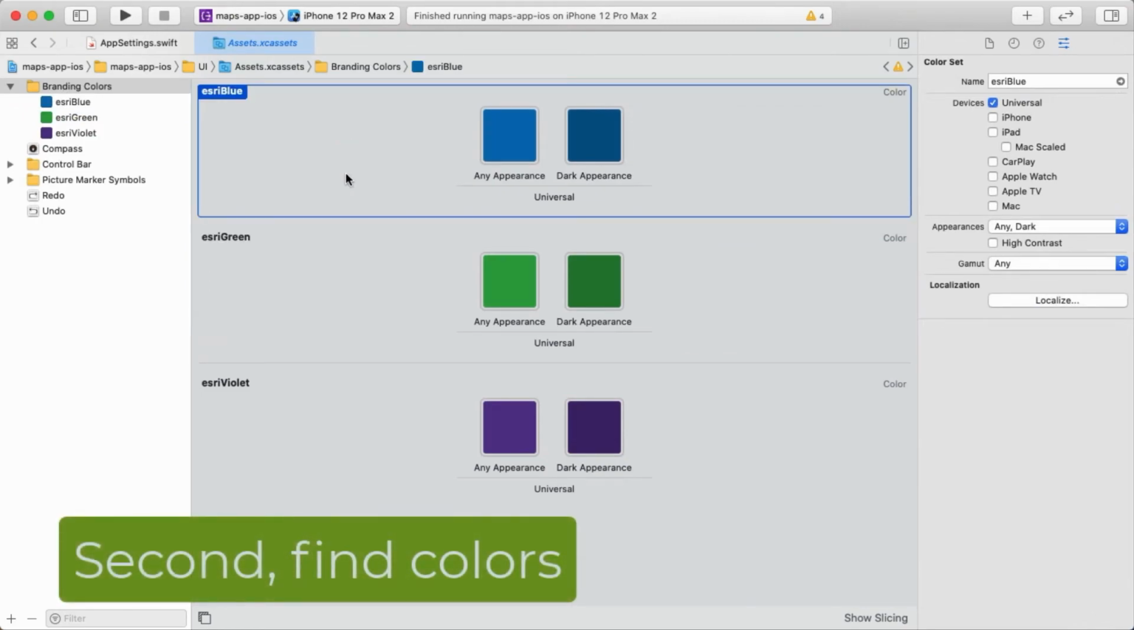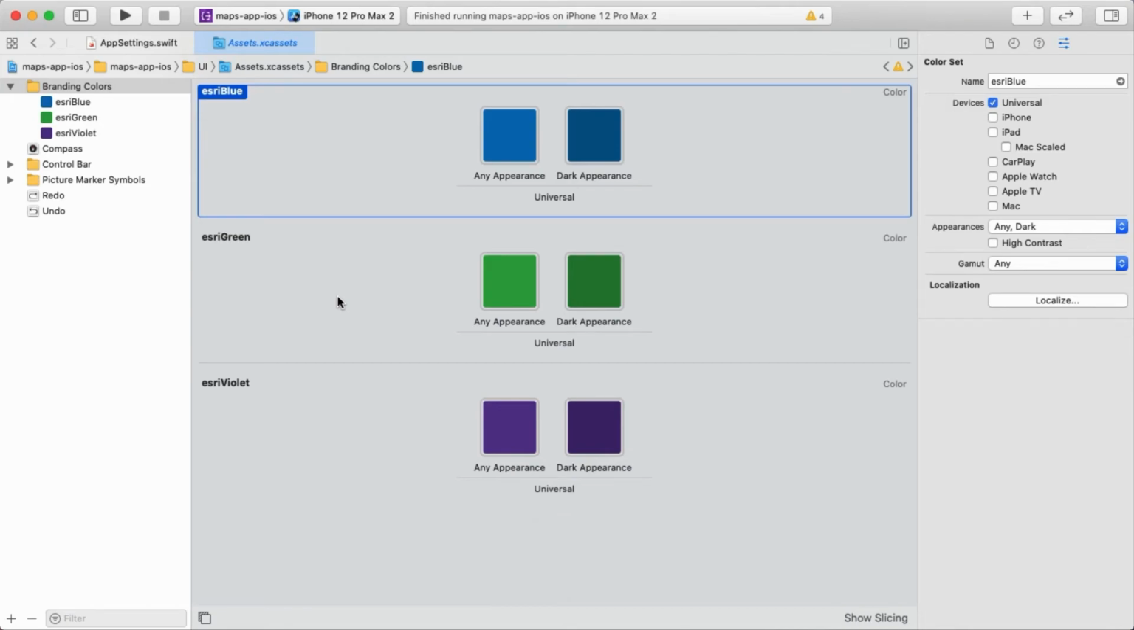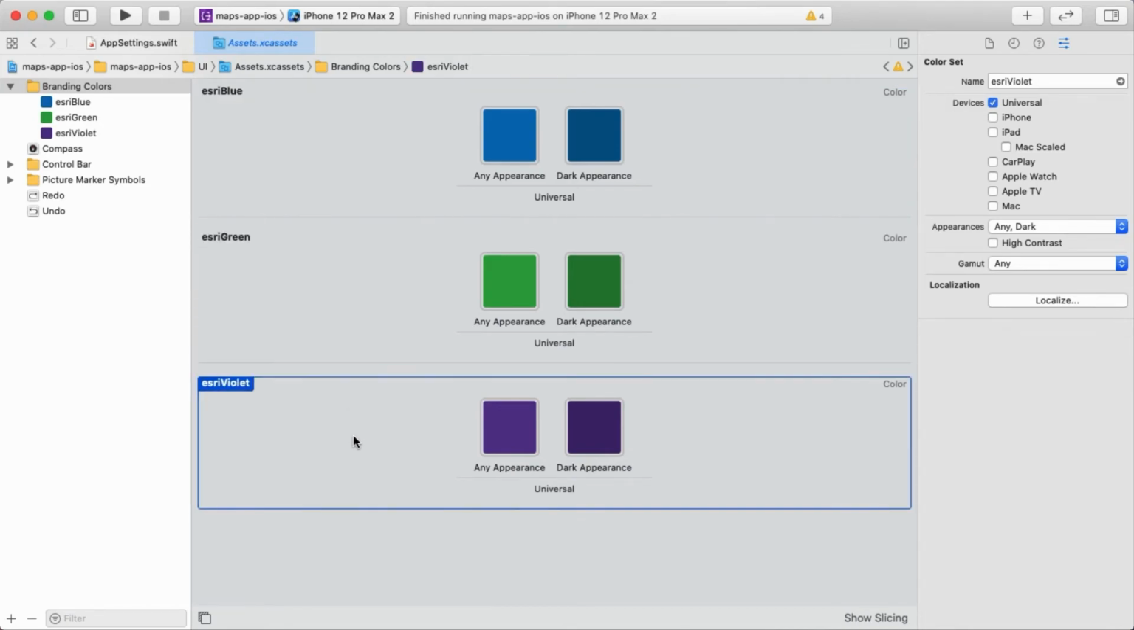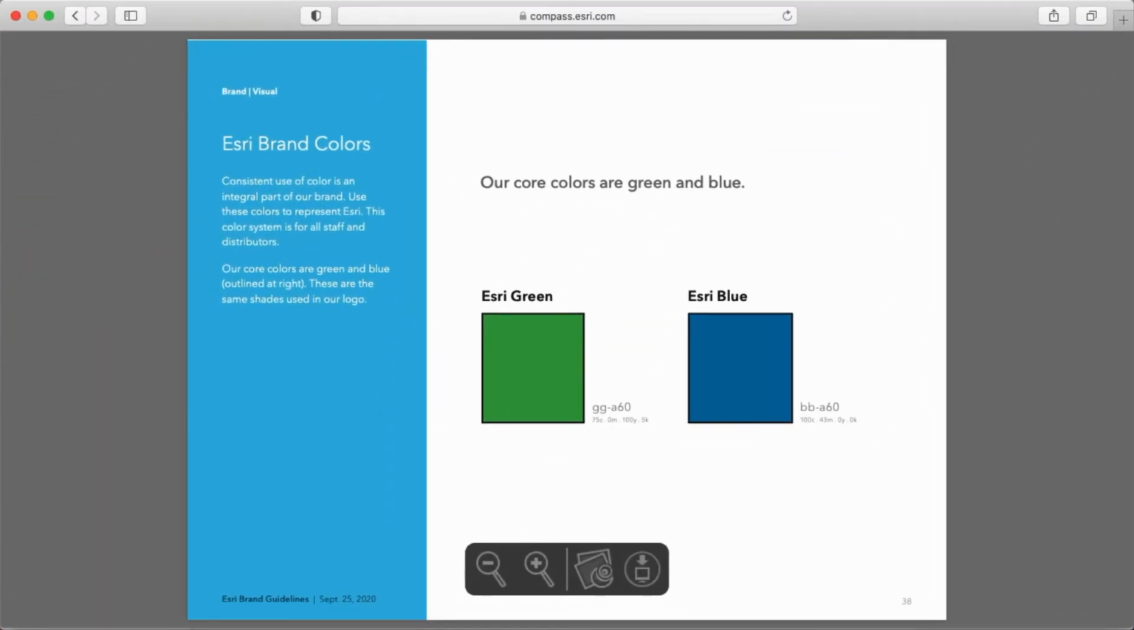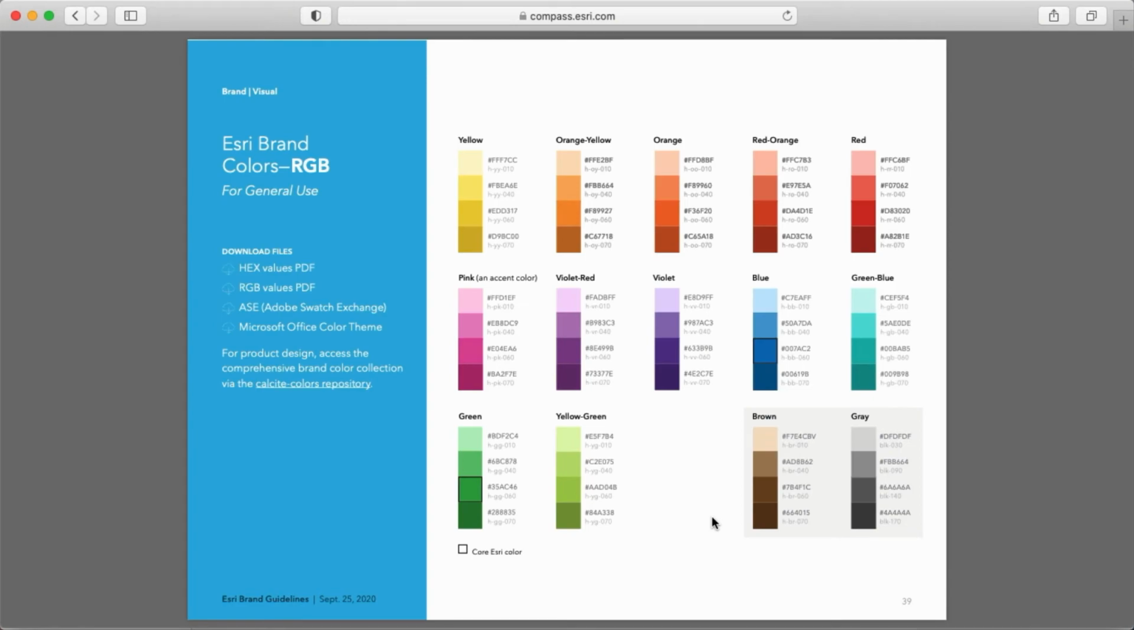Now I added a few colors to our asset catalog. We can see on the screen that there are three colors in the group: Esri Blue, Green, and Violet. Now you may wonder, how did I come up with those colors and their names? Here at Esri, we have a branding guideline where we can find the cross-organization brand colors. I use both Esri Green and Blue to follow a standardized branding language.